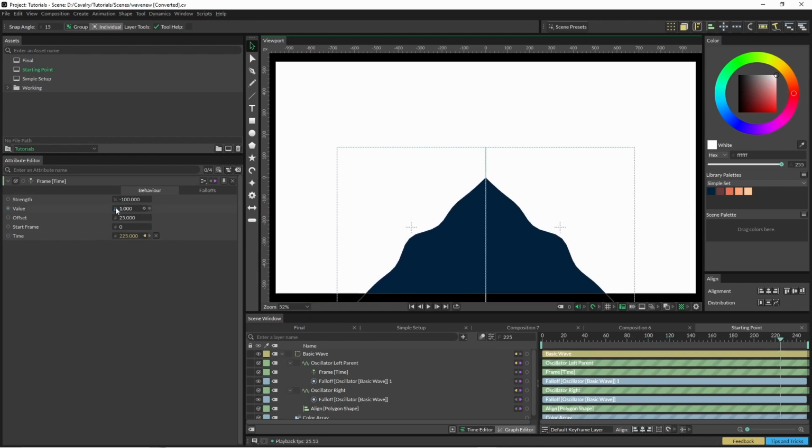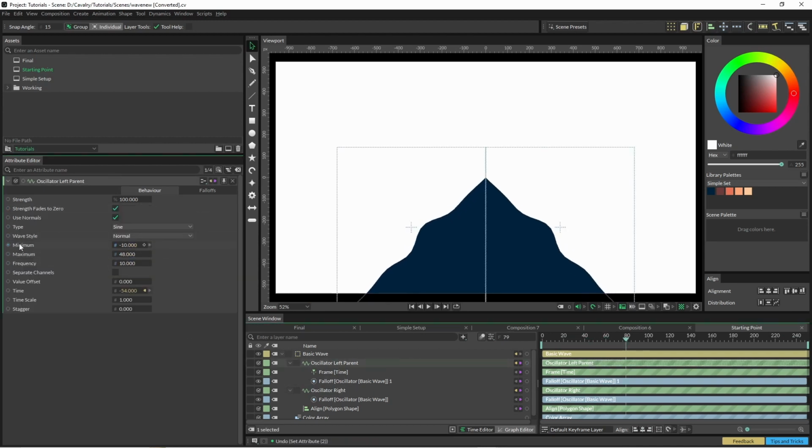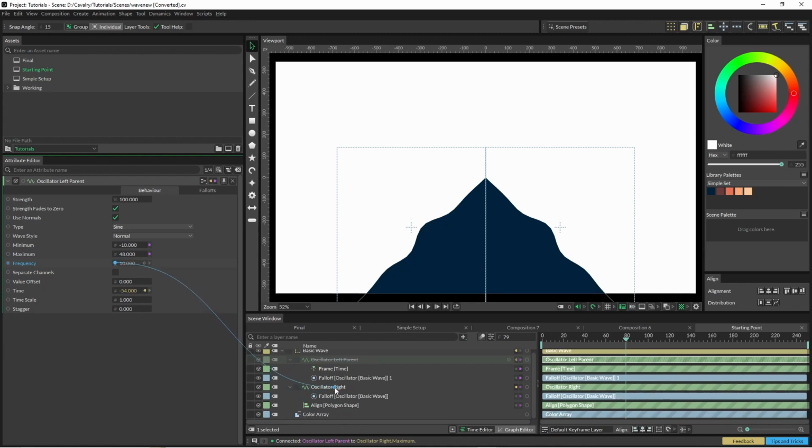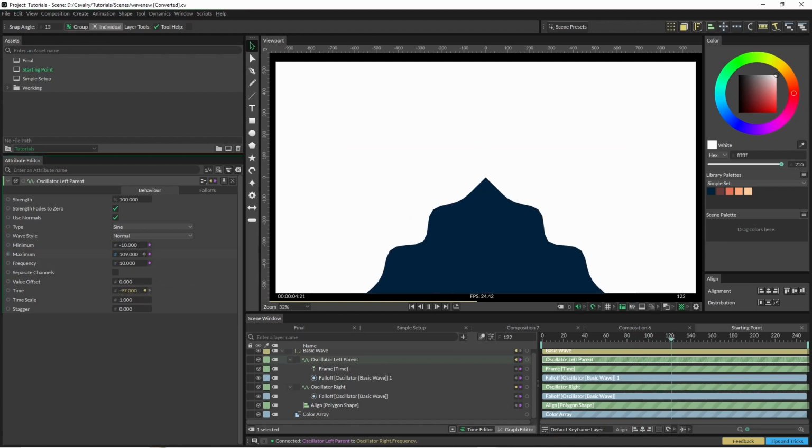Okay, so now I'm going to use this value here to drive just the time scale. That means basically if I speed this up, they both speed up. What I'm also going to do is link my minimum, maximum, and frequency from my left parent into my right. So, as you would have guessed, if I want to change these, it's going to mirror both sides now.